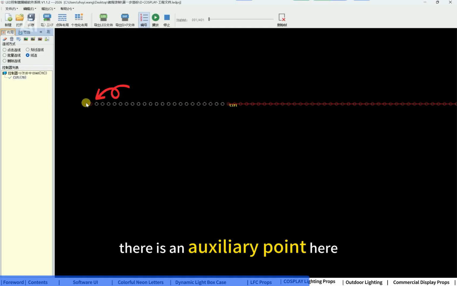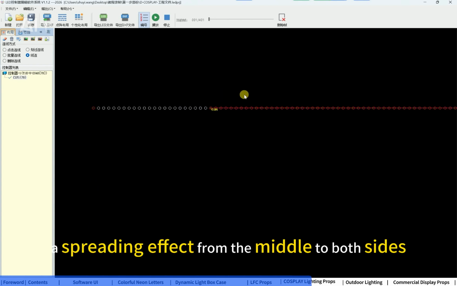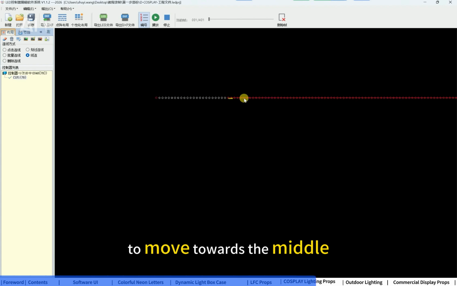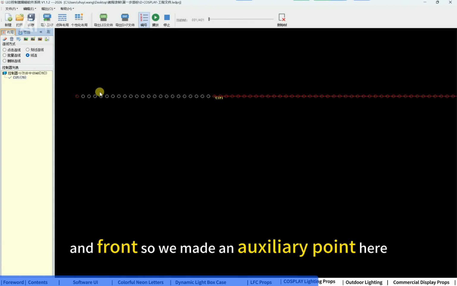So why do we have an auxiliary point in the whole project? There is an auxiliary point here because we are making this a spreading effect from the middle to both sides. So we made an auxiliary point here to move the overall flow position of the light towards the middle and front.